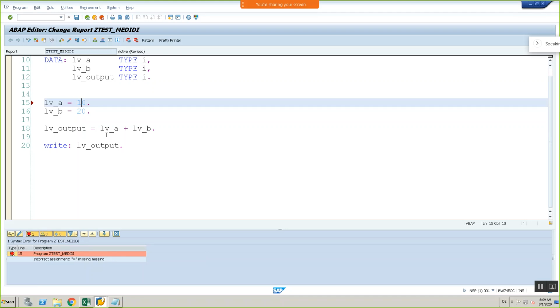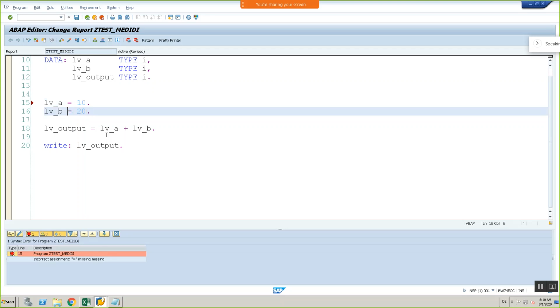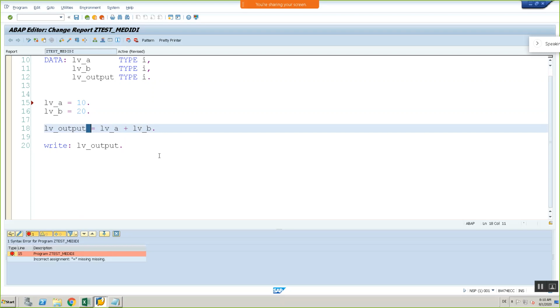Clear so far? So lv_a is a variable, give a space, write equal to, again give a space, and then write 10. Same I did here also. And when I'm doing a plus b, see, the output variable followed by a space and then equal to followed by a space, and then my variable name followed by a space and then the plus operator followed by a space, and then I gave my b variable. A plus b, and ended this line with a full stop, and then I wrote my write command.